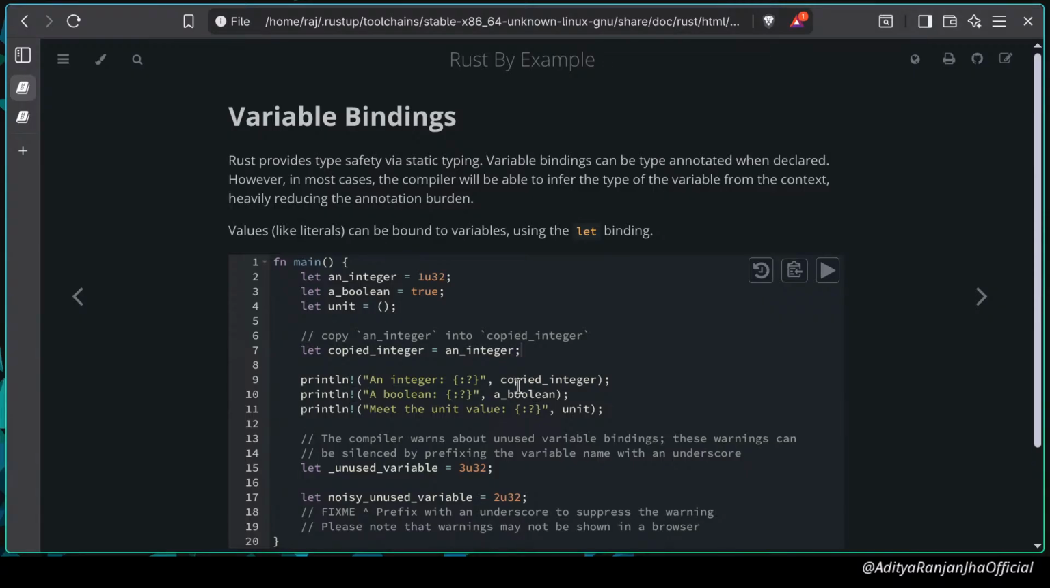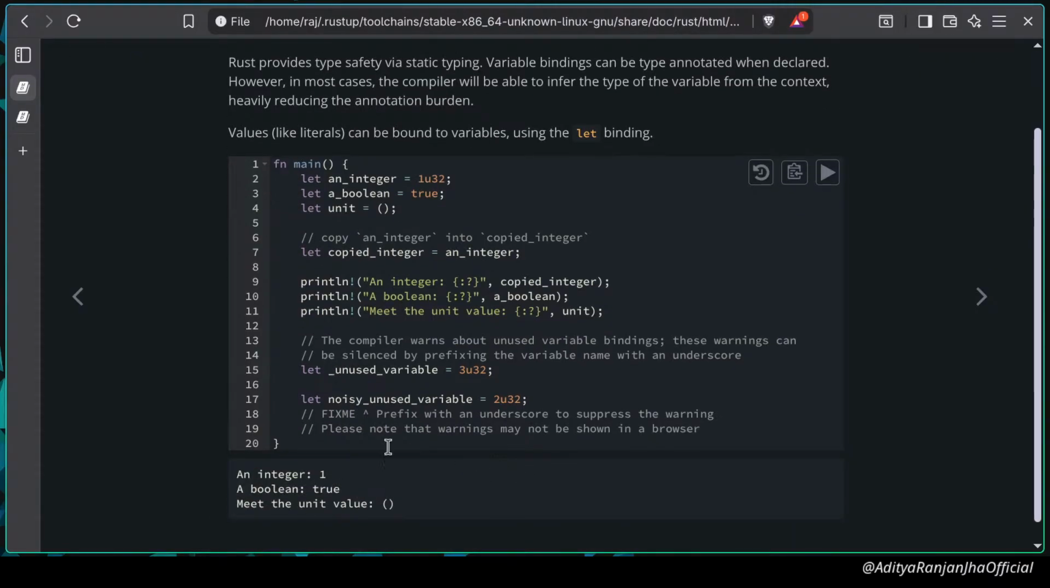Then we are trying to print an integer, which is the copied integer. In debug mode, it will print. Then we're trying to print the boolean, it will be able to print, and then the unit value, it will also be able to print. Now there is unused variable. If you have any unused variable, to silence those warnings you must use the underscore, or else you will get a warning. You won't see the warning over here, but when we go to our environment and try compiling it, we'll see a warning if we don't use it.